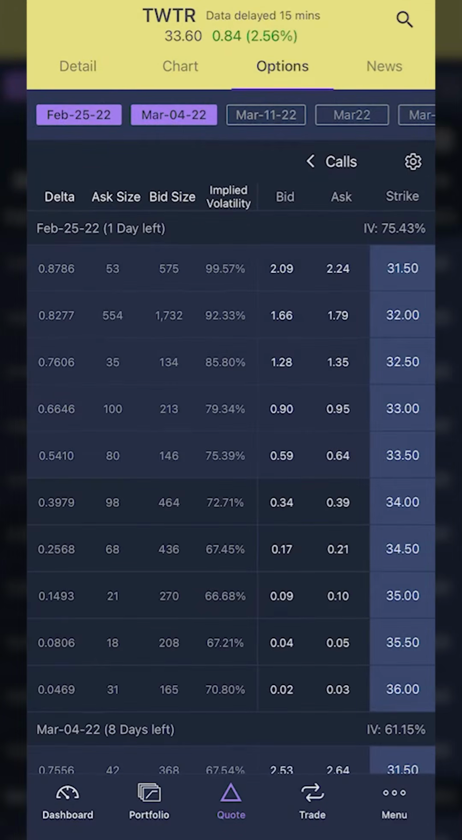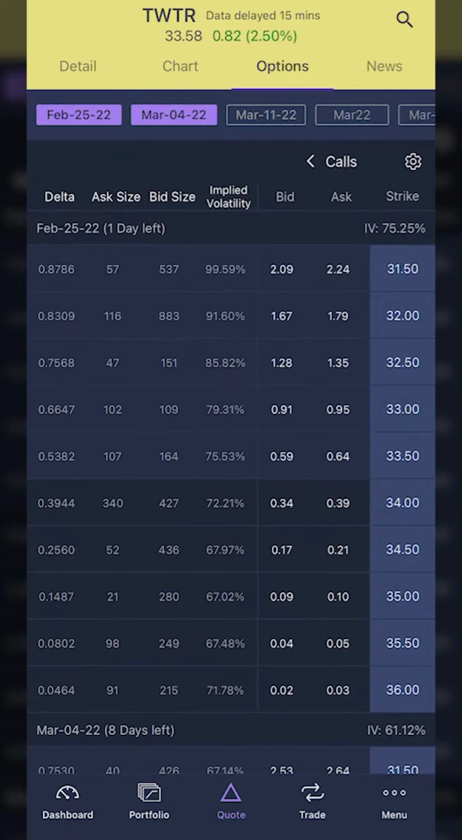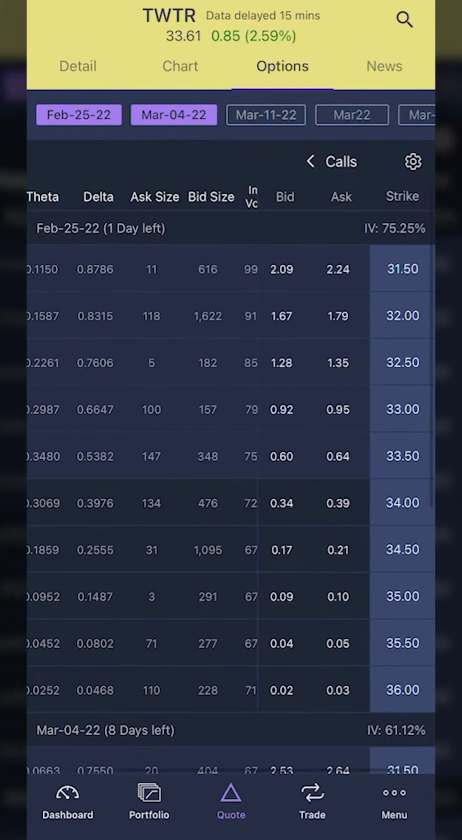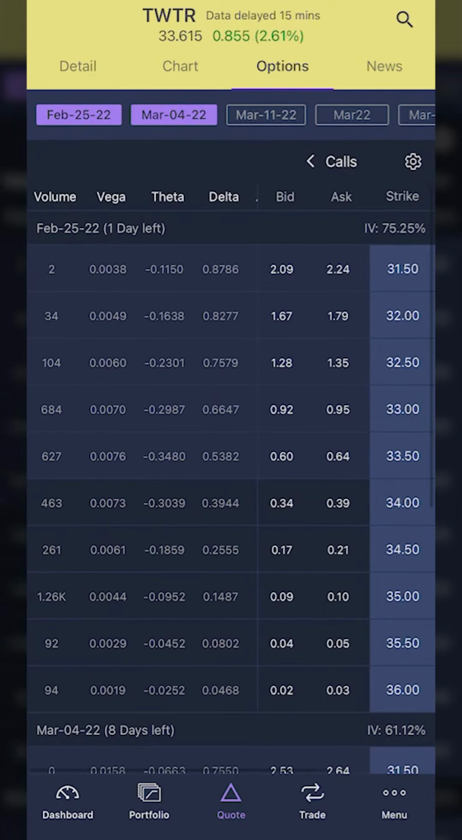From there, you can see that the columns have been adjusted. I'm now looking at the delta, ask size, bid size, and the implied volatility for each one of those strikes. If I wanted to see those other columns that I added that I can't currently see, I could always put my finger up there next to delta or ask size and drag it to the right. You'll then see the other columns that we have in there.